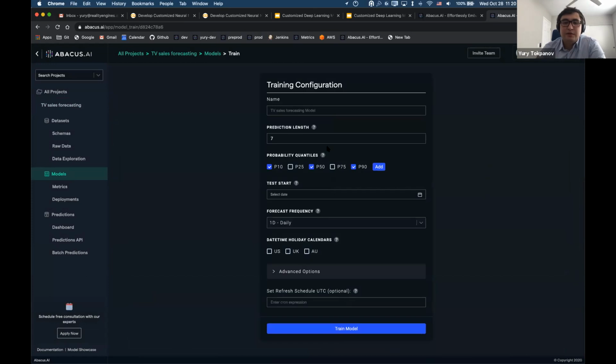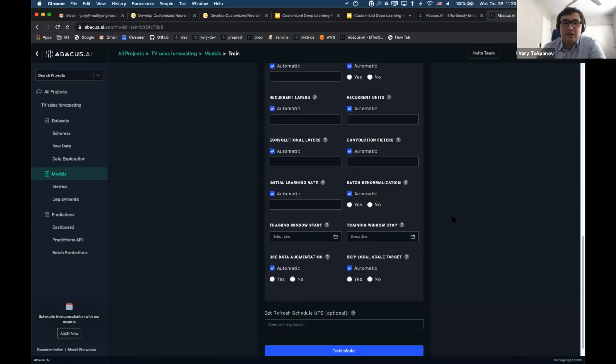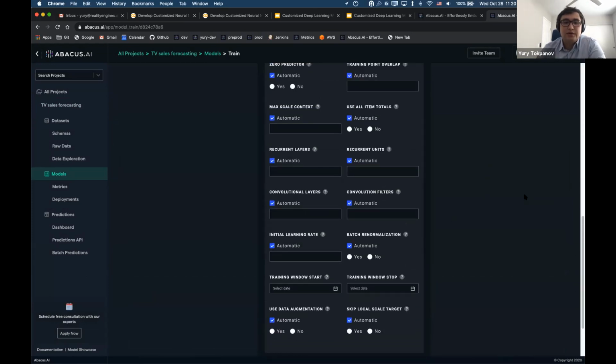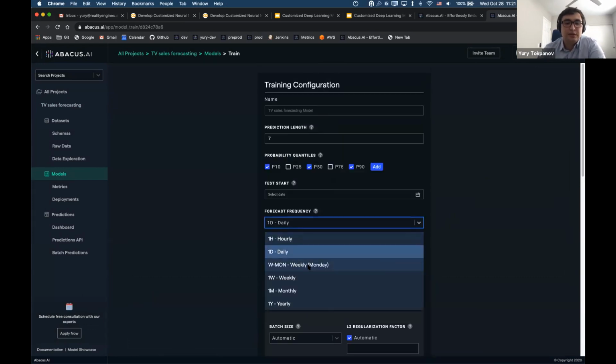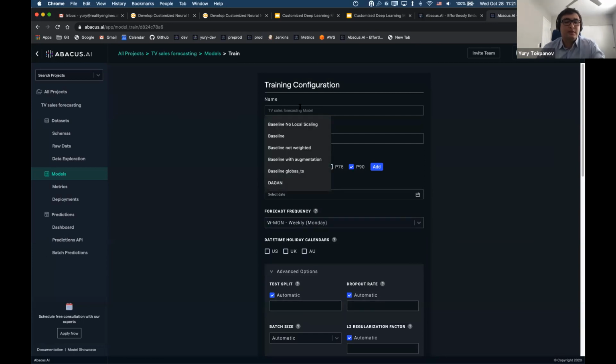We can also train a model for which, in addition to recurrent layers, we can include convolutional layers, and let's just use 4 convolutional layers. And don't forget to switch to weekly.